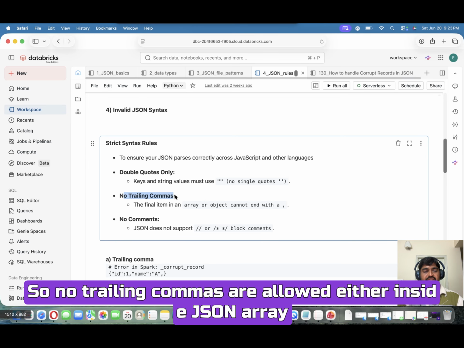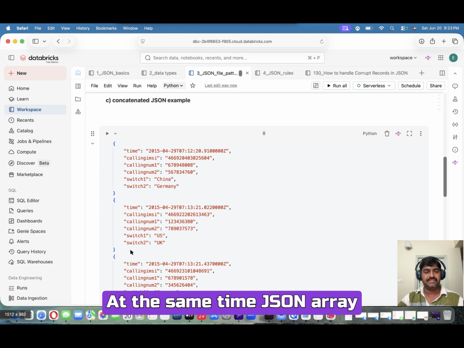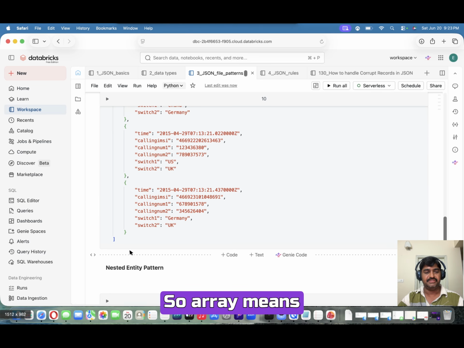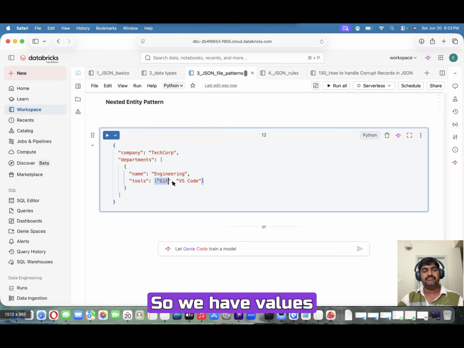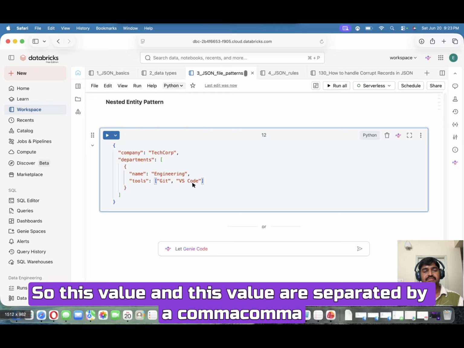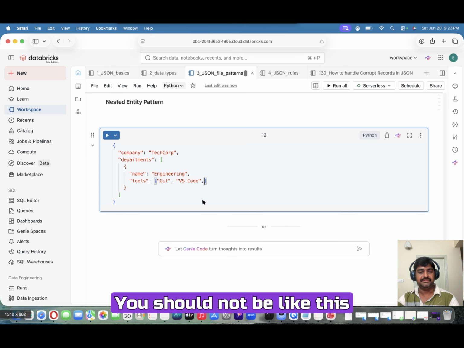So no trailing commas are allowed inside a JSON array. What we saw is this is a JSON object and at the same time a JSON array also. So here, this is the array. We have values, this value and this value, separated by a comma, and there should not be a comma at the end like this.